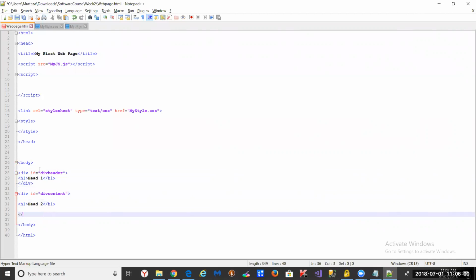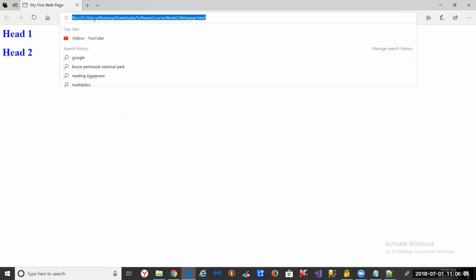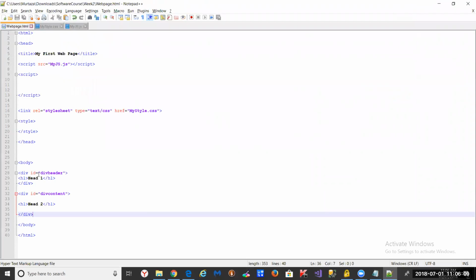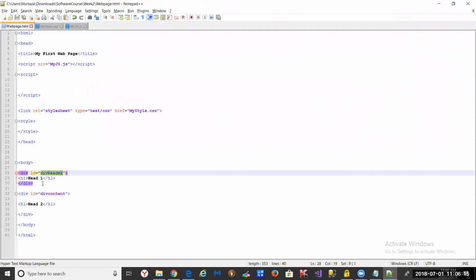And we'll just close that div. If we give this a save, it won't do anything. But if we wanted to add a border, for example, in the div where we've got div header, then the div header, we wanted to add a border.